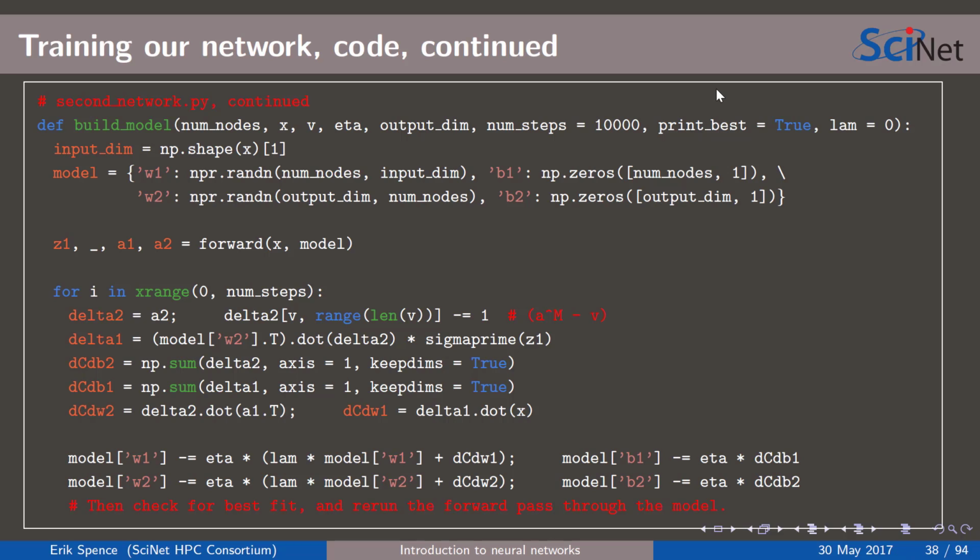Delta 1 for the first layer is that, and there are your partials. Partial of C with respect to B2, partial of C with respect to B1, W2, and W1. Update our parameters. Lambda is 0 for now. We'll come back to what lambda is later. Okay. These ones are correct. These are the same lines as last time, as the first example. The model B1 is itself minus eta times partial of C with respect to B1, partial of C with respect to B2, and so on.